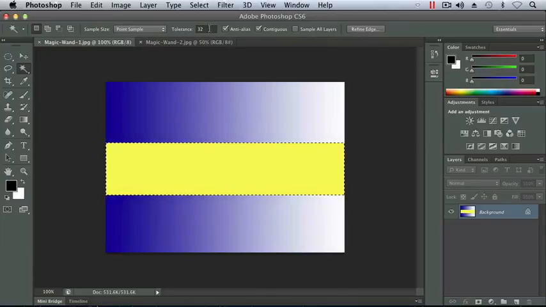So if we reduce this number, let's say to a 20, and I click again in that gradient area at the top, you'll notice that the range, that little rectangle, gets narrower because the number is smaller. Again, the yellow is completely selected because it's a solid color.